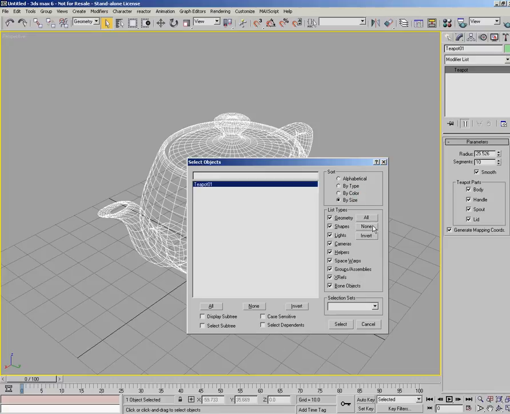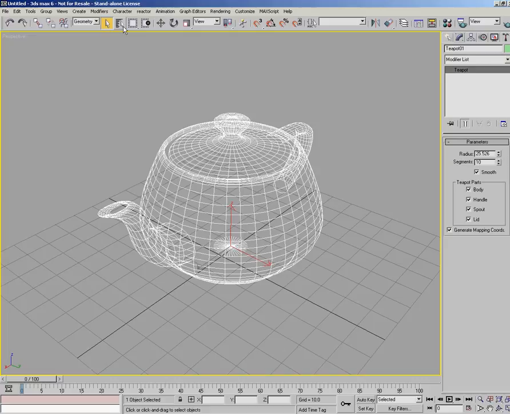So if I filter none, and then add geometry, it'll only show me geometry in the scene. If I say lights, it'll only show me lights in the scene. I haven't got any lights at the moment, so it doesn't really show anything. So let's put it back to all. A very useful tool, and it's used quite a lot, so it's something that you'll have to get used to pretty quickly. To the right of that is the method for selection.